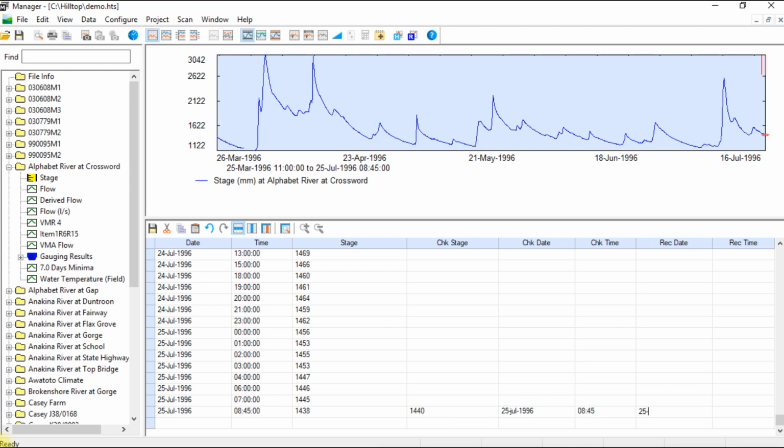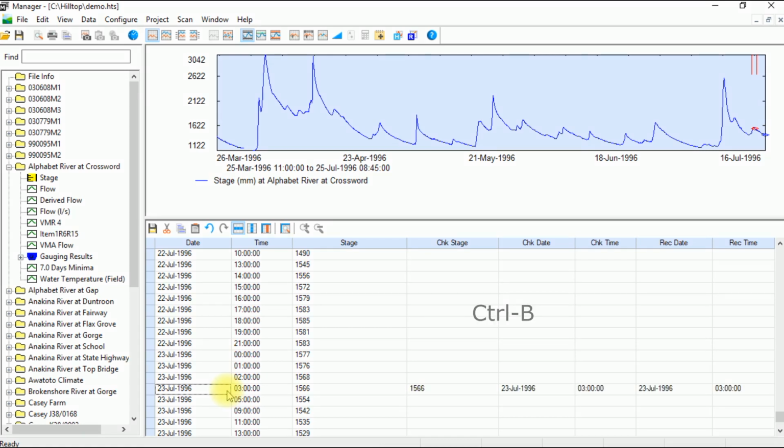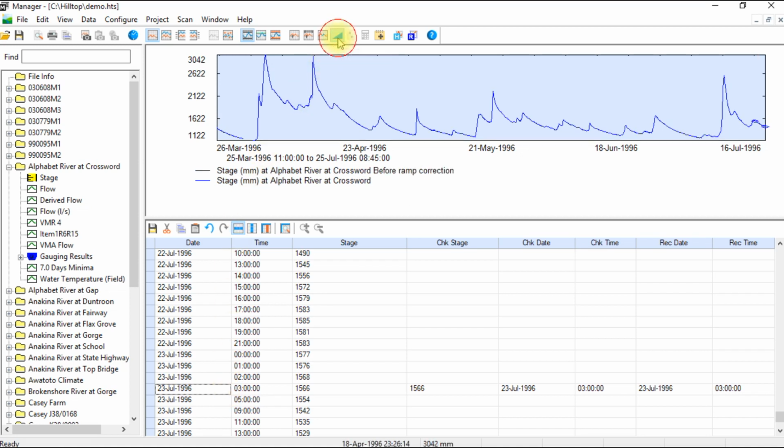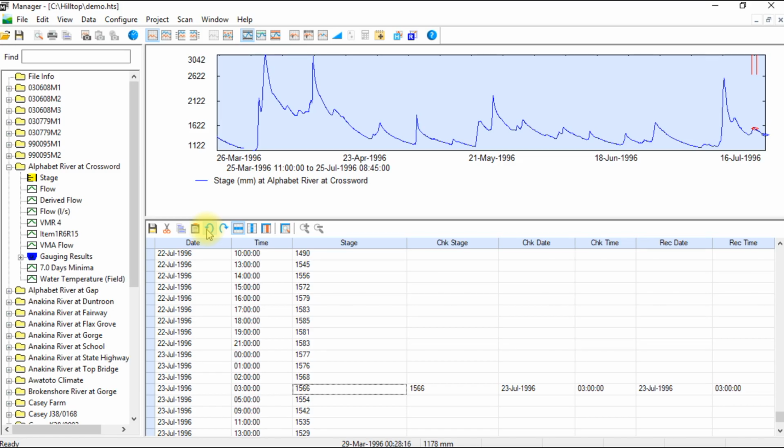The ramp correction always needs at least two check values, but often you'll want to just change the data around a finish time, and a correction isn't needed at the start of the period. Rather than type in an extra check value, click on the row where you want to add a value and press Ctrl B. B is for boundary check, and this is simply a check value that matches the recorder value. Click the toolbar button and the corrected data is drawn over the top of the original data. And you can always undo it.